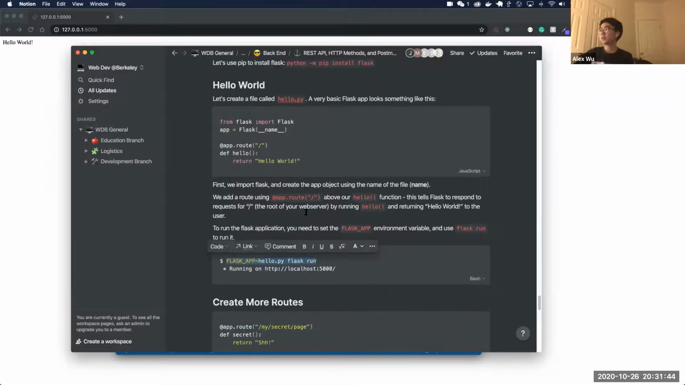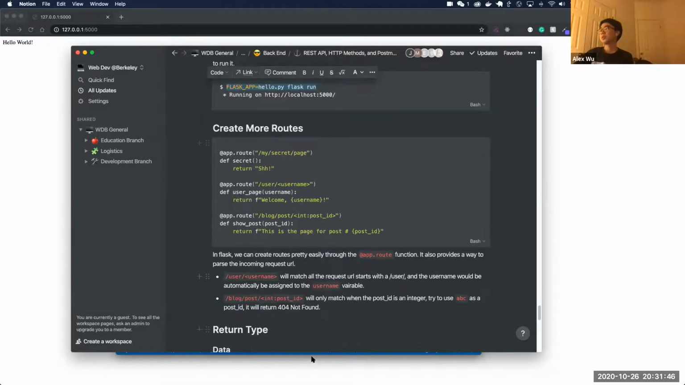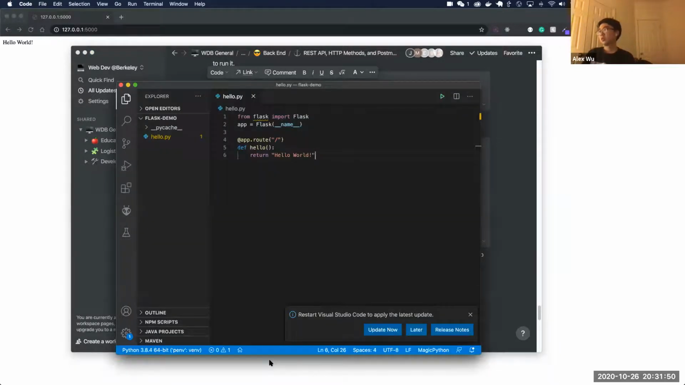Okay, so up till this point, are there any questions for Flask? It can be questions related to setup. If you have any problems with setting up Flask, you can also ask me.